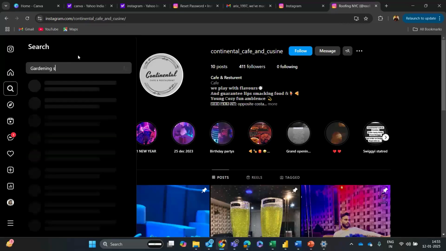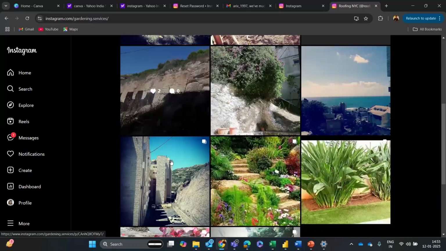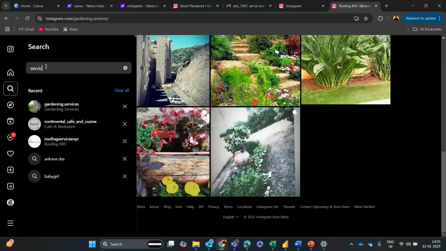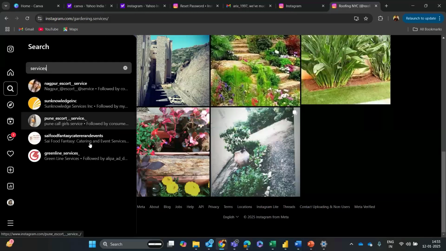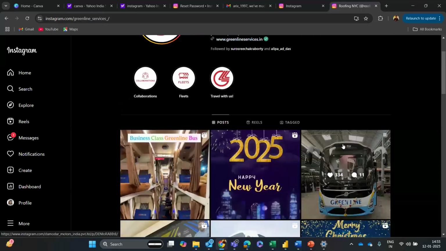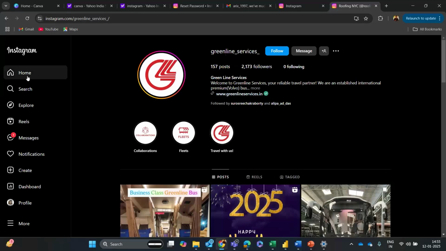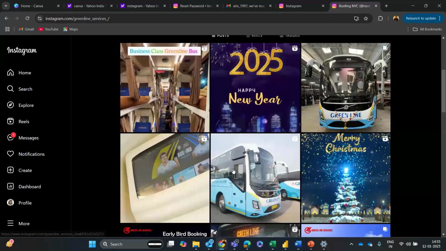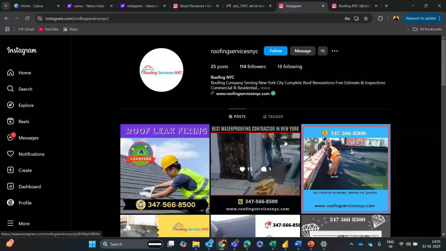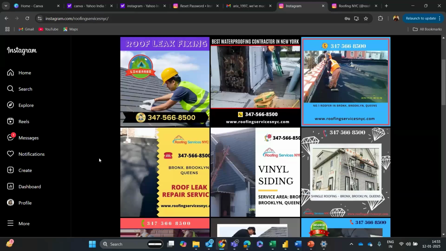So let's just say gardening services. If we click over here, we see that we have a lot of designs, a lot of posters related to gardens. And let me just type services. We have a lot of posters, a lot of flyers, and another post called Green Line Services. We can see how it is creating the logos, the posters, and everything is done in the best way possible.